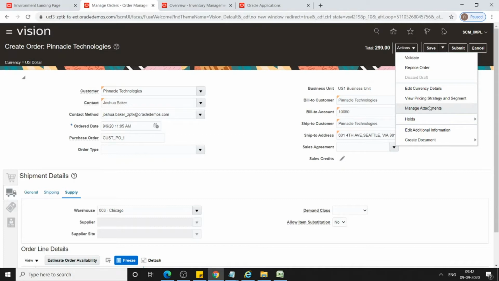And then edit additional information. Basically, if you want to capture any additional information, like a DFF in Oracle EBS, the same way here we have DFF and EFF, descriptive flex fields and extensible flex fields. If you want to see those, click on edit additional information. Then click on create document. Once your sales order is entered and you want to share the order acknowledgement with your customer, you click on create document, so that it will generate a PDF. You can take that PDF and send it to the customer.